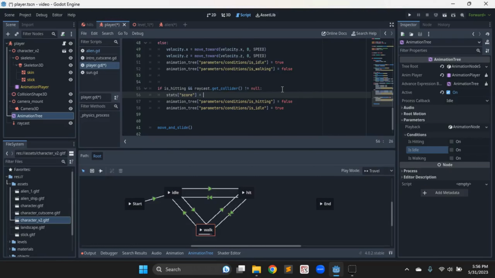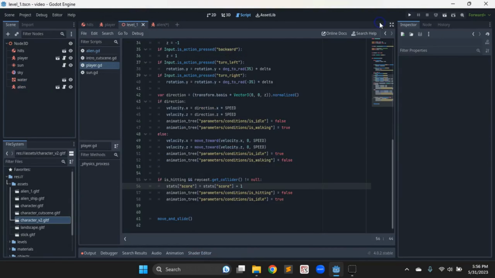I was writing that out every time instead of abbreviating. We have the abbreviation, but earlier I was writing everything out, so I'll just write it out this time. Plus 1. We'll just increment by 1, and coming up soon, we'll show that on the HUD. So I think we're ready to give this a try. Come over to level 1, give this a run.